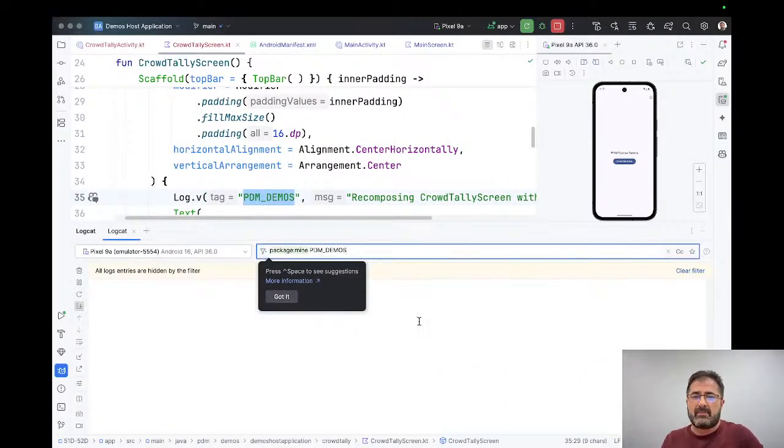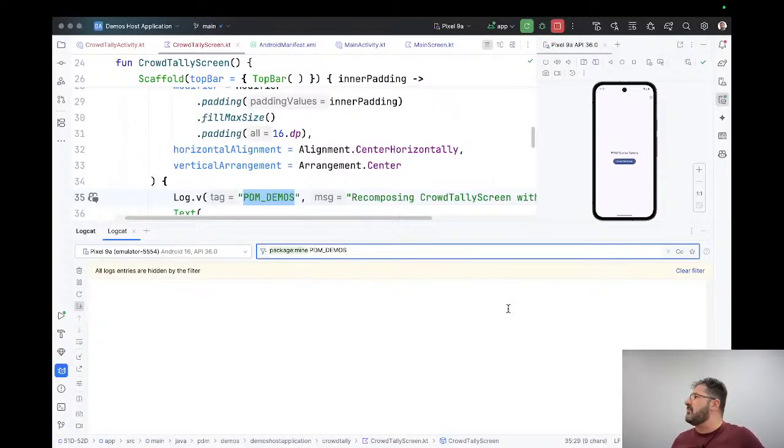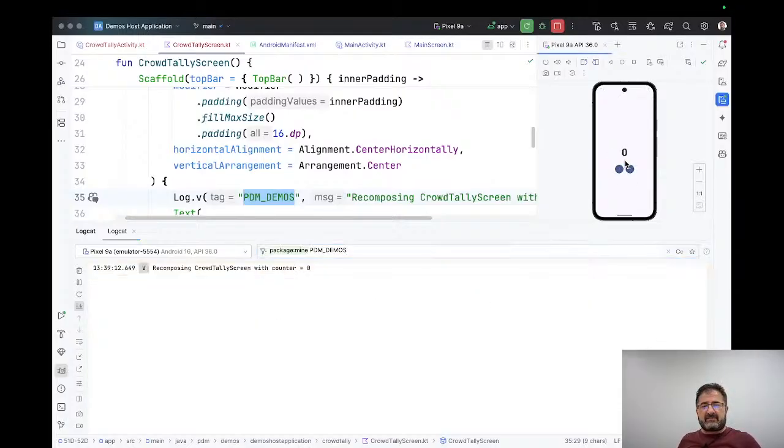Okay, no, got it. No messages there. Now I will execute this. And we see here the crowd tally screen with counter 0, right? Once, yeah, we got lucky. It could be thrice or 5 times, or whatever, it doesn't matter. Obviously, the system always tries to execute the minimum amount of times, unless it's executing in parallel.